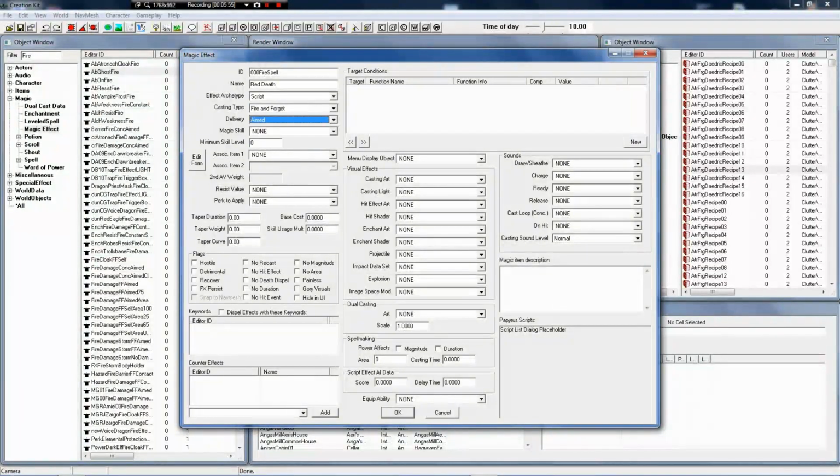We're going to do Aimed, which means you aim it at something and you use it. Magic skill, self-explanatory: Destruction. Minimum skill level means the skill level you have to be in this skill up here. So I'm going to do 10.